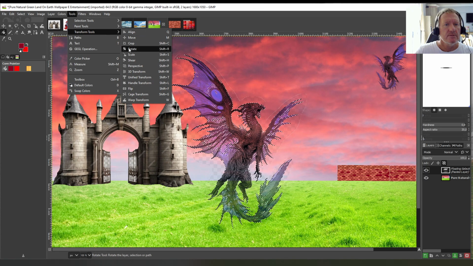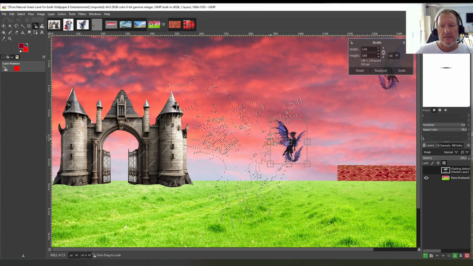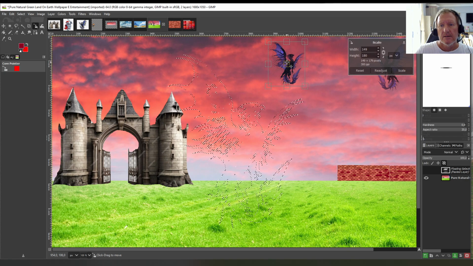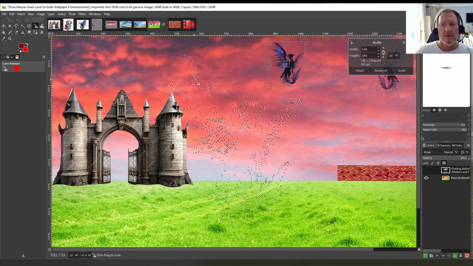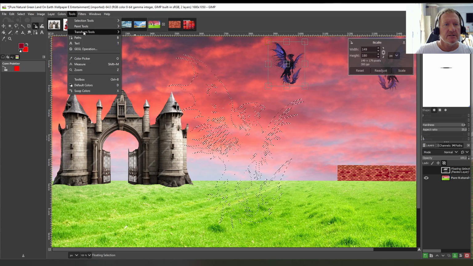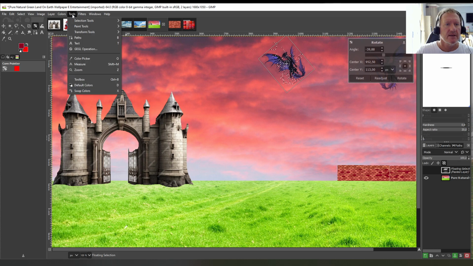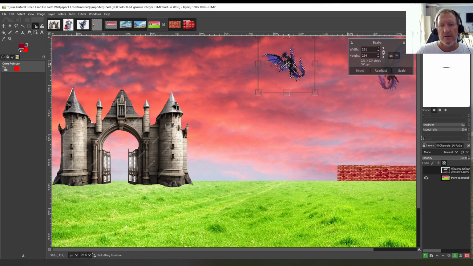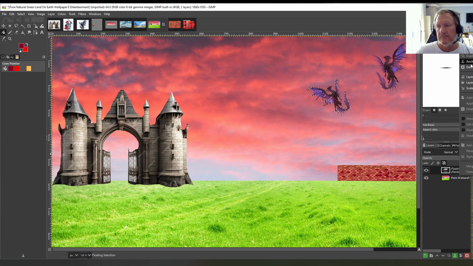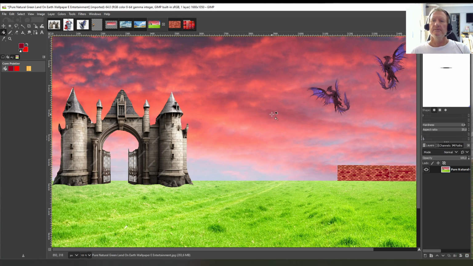Tools, transform. Now we can scale it. But let's say we also want it at a different angle. We want to rotate it. Tools, transform, rotate. Let's say like that. Okay, tools, transform, scale. Want to get it into the correct place. Anchor it. Okay, it's looking better.